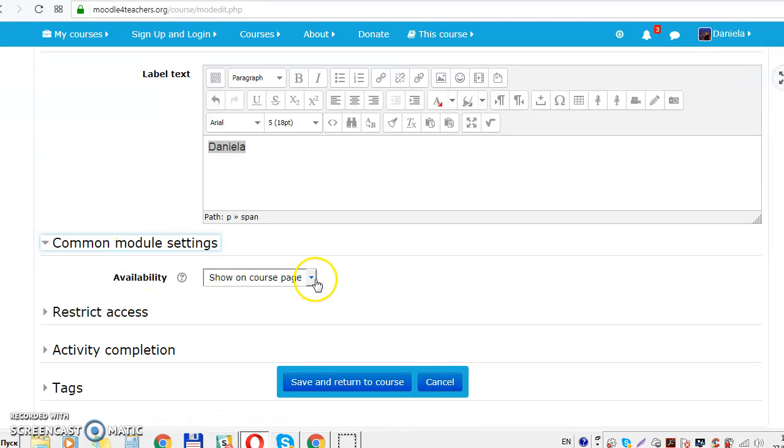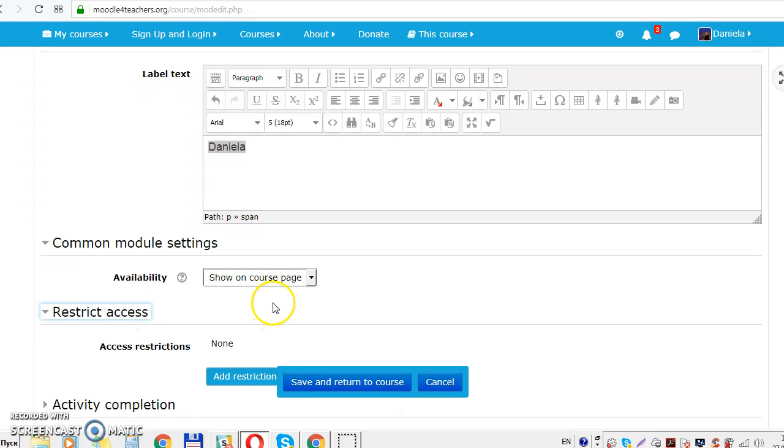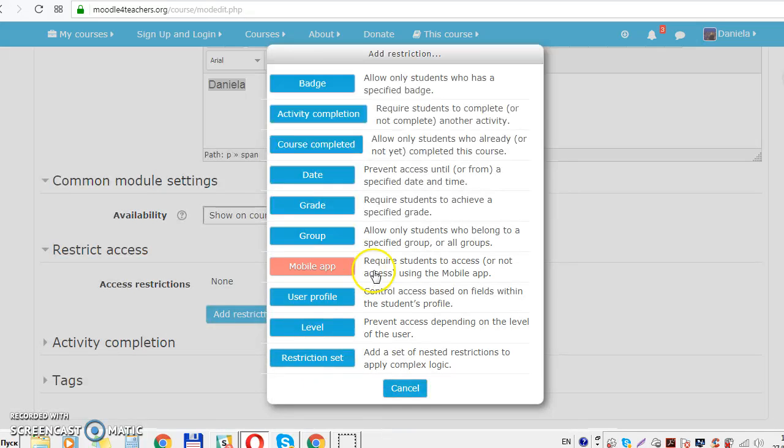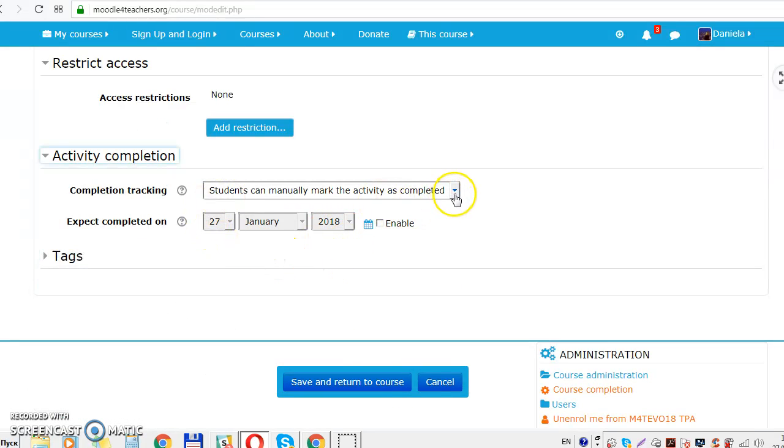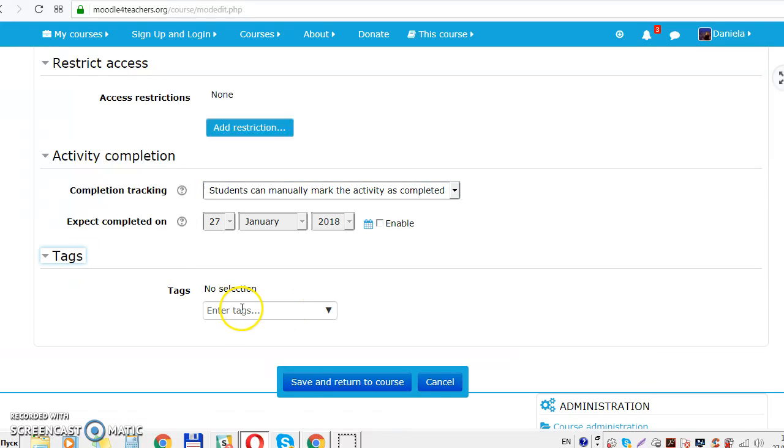So availability, either you show on course page or hide from students, but that is understandable: if you want your students to see that, you need to show on course page. Then you can add a restrict access, and you can study the list of those restrictions. Each has something specific. I'm not going to add any restriction. Then activity completion as well, but I'm not going to add anything. You can explore it, and choose whatever you like, and some text, if you need.